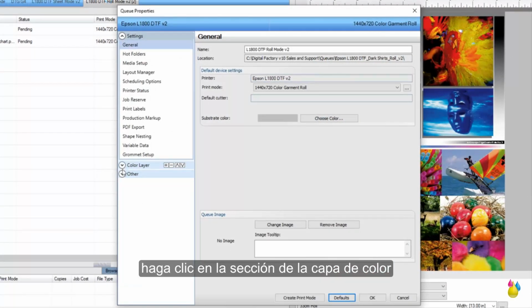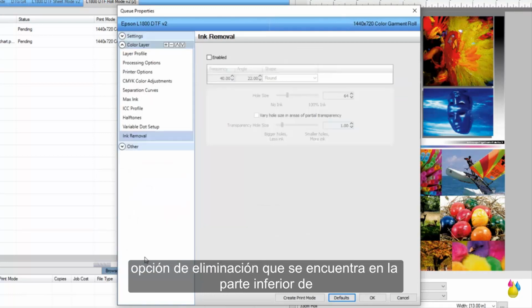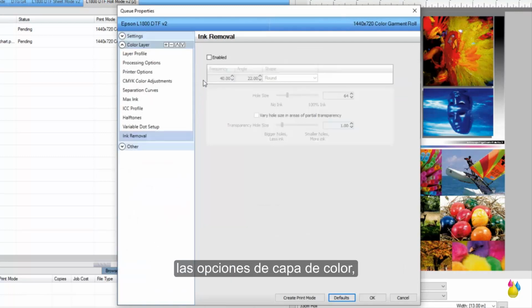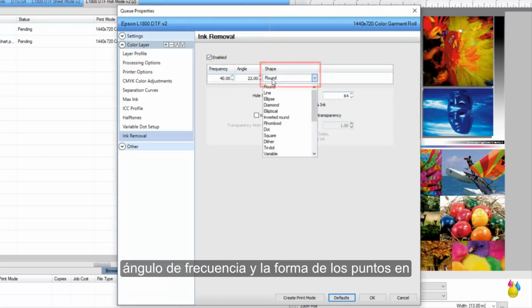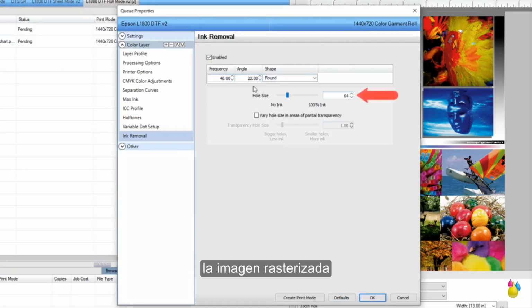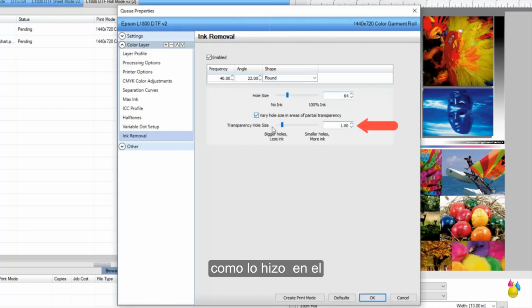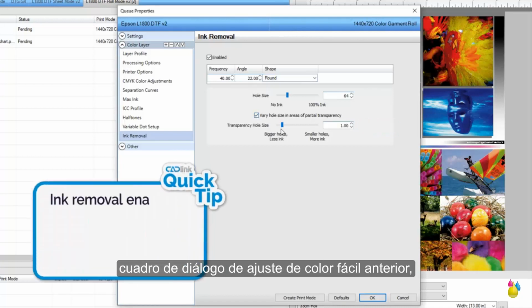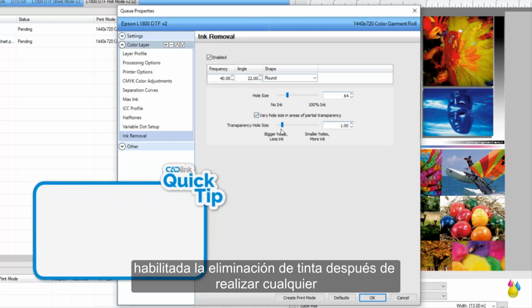Click on the Color Layer section on the left column. Now, click on the Ink Removal option found at the bottom of the Color Layer options. Click Enable in the area on the right and you'll now be able to affect the frequency, angle, and shape of the dots in the rasterized image. Here, you can also change the hole size, as you did in the previous Easy Color Adjust dialog. Digital Factory often includes raster print modes that already have ink removal enabled.